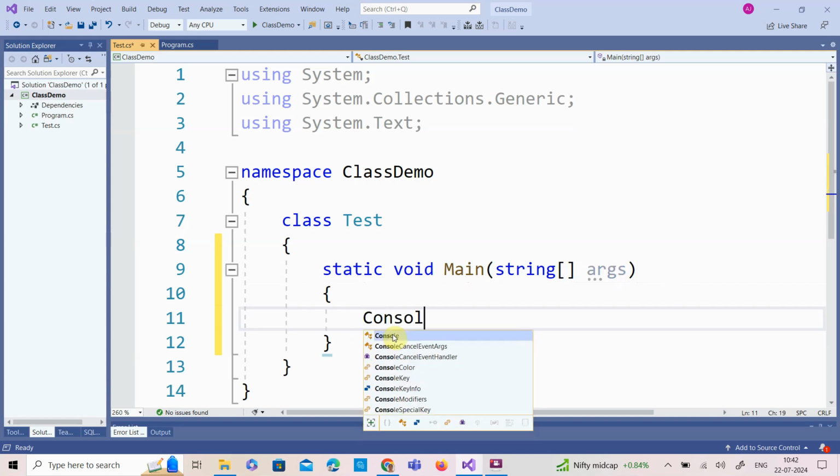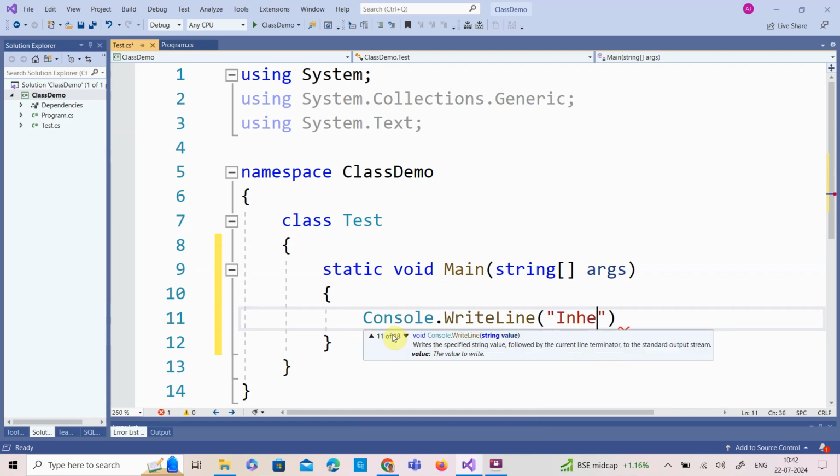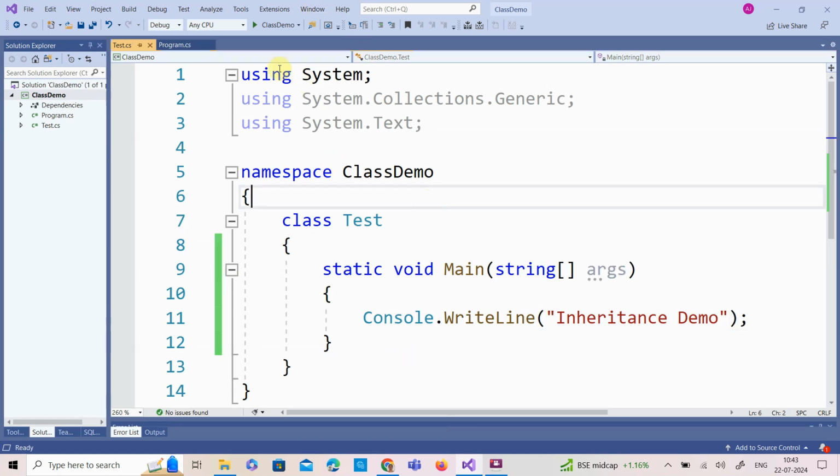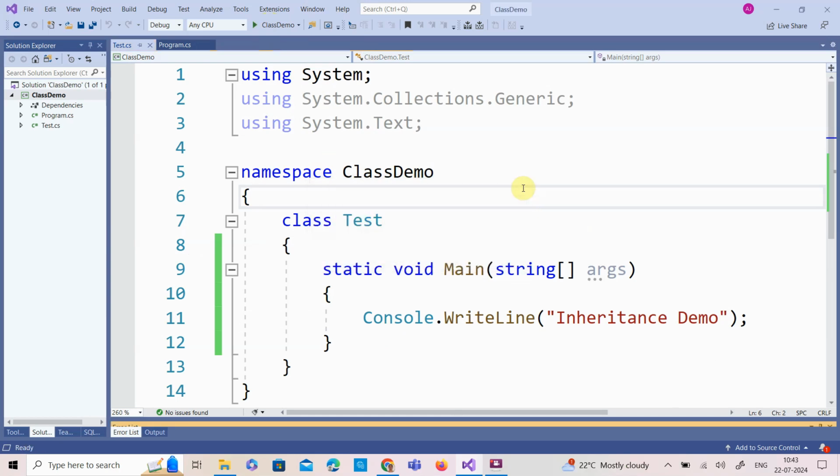Now I am going to write one statement, Console.WriteLine, "inheritance done". So when we execute it, we are getting some built-in errors. The reason is inside the project we are getting two mains. So we need to specify which main to be executed.